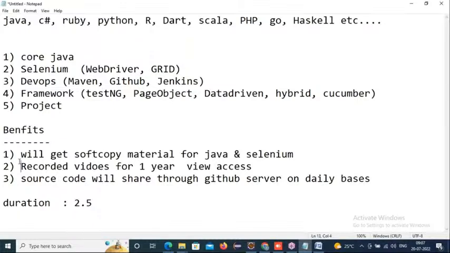Nothing matters. One more thing: only one batch is there, 8 to 9? Sorry, means only the morning batch is there, not the evening batch? No, madam, no evening batch right now. Currently, we only have the morning batch. Okay, no problem then.